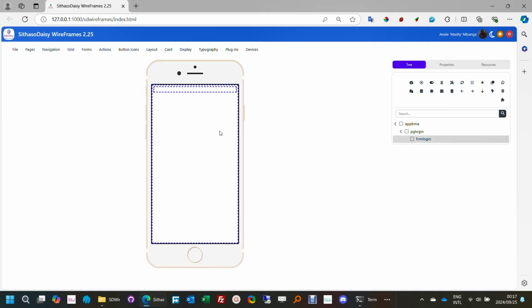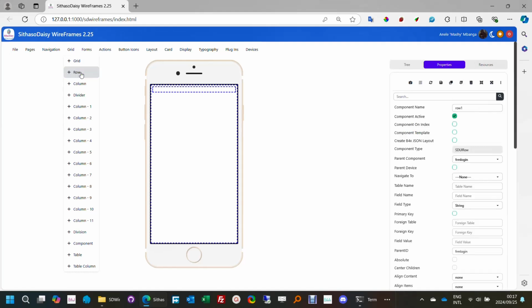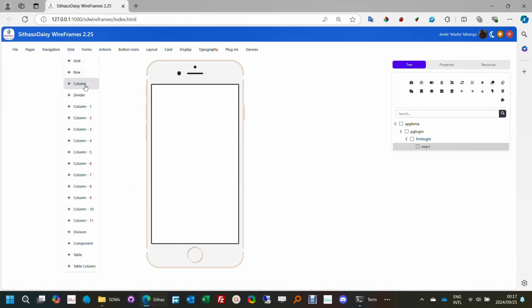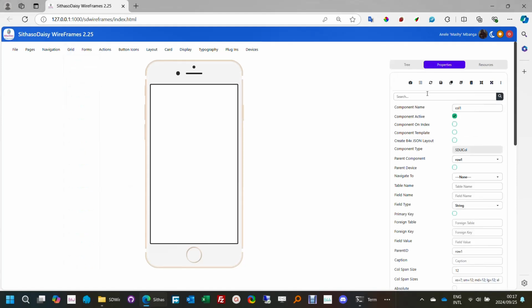We will add some rows and columns in our form. A row can have multiple columns, which should span 12 spaces in total. Using the grid menu, we add the first row in our form. Inside that row we will add a column that will span 12 spaces, taking the complete size of the row.